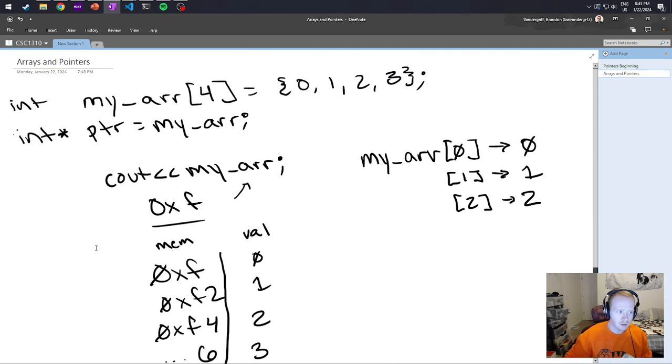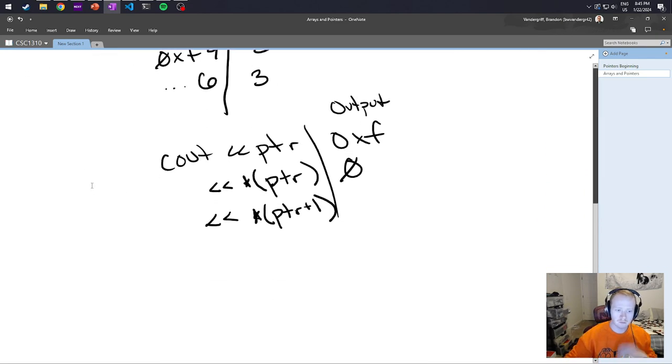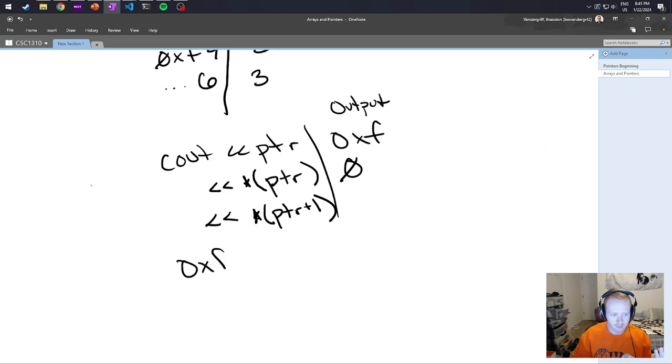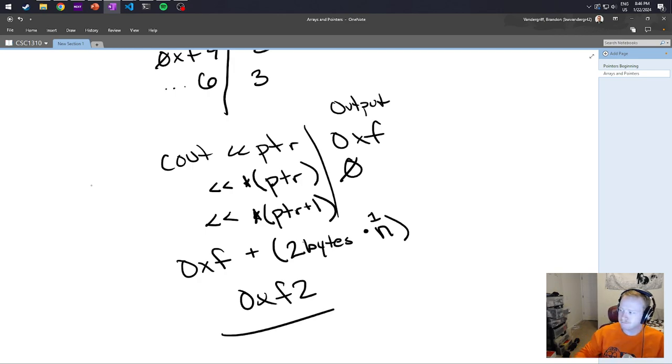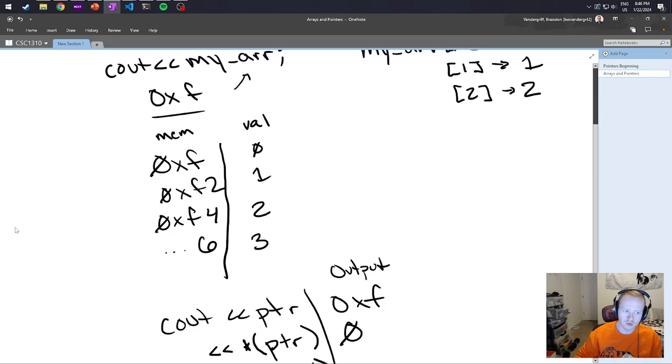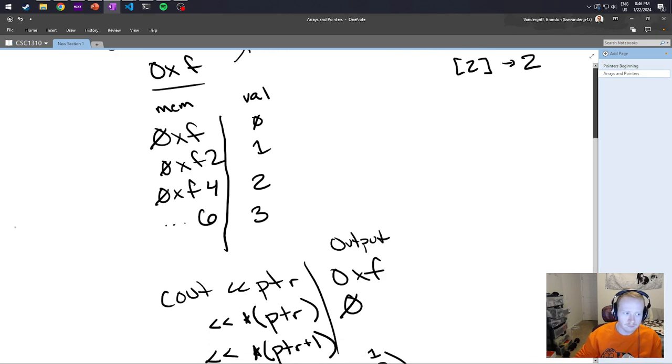So if you'll remember, we have integers, right? So what this boils down to is saying, hey, go to 0xF and then add 2 bytes. So 2 bytes times whatever spot you want to be at. So let's say n, which in this case n is 1. So it's saying, hey, go to 0xF2 and get me that value. Well, we already know that value, which is 1.